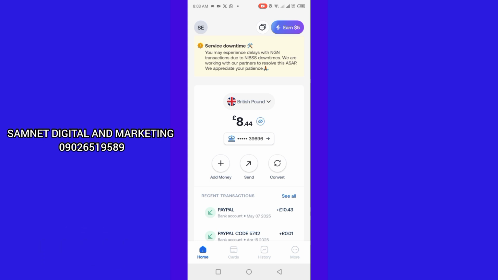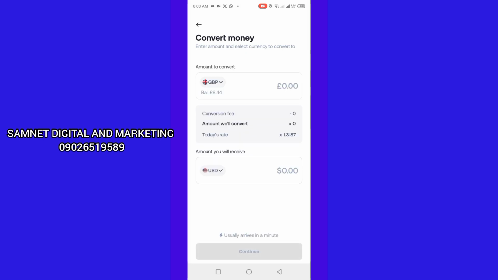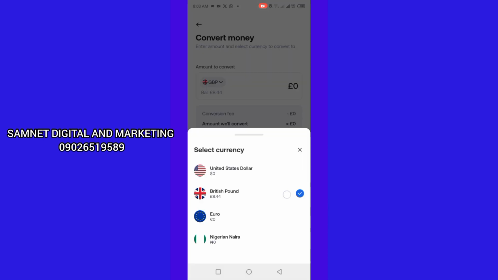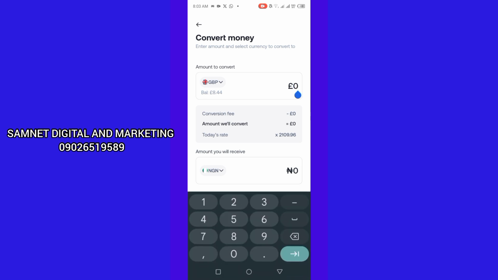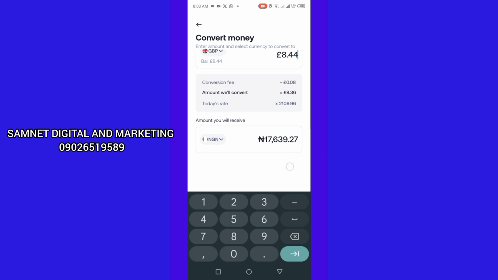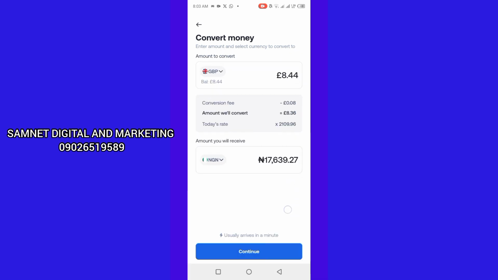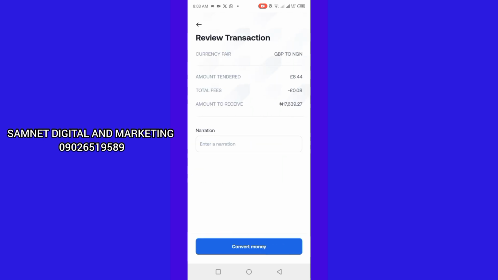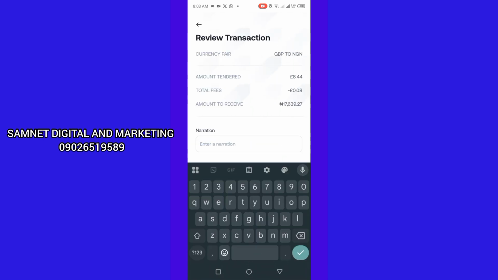The next step we are going to do now is to transfer this £8.44 to our local bank account. What you need to do is click on this convert. First, you need to convert it to naira. I'm going to withdraw all the £8.44, which is approximately 16,600 naira. What you need to do now is click on continue. After you have clicked on continue, you can put the narration of the transaction. Now just click transfer.